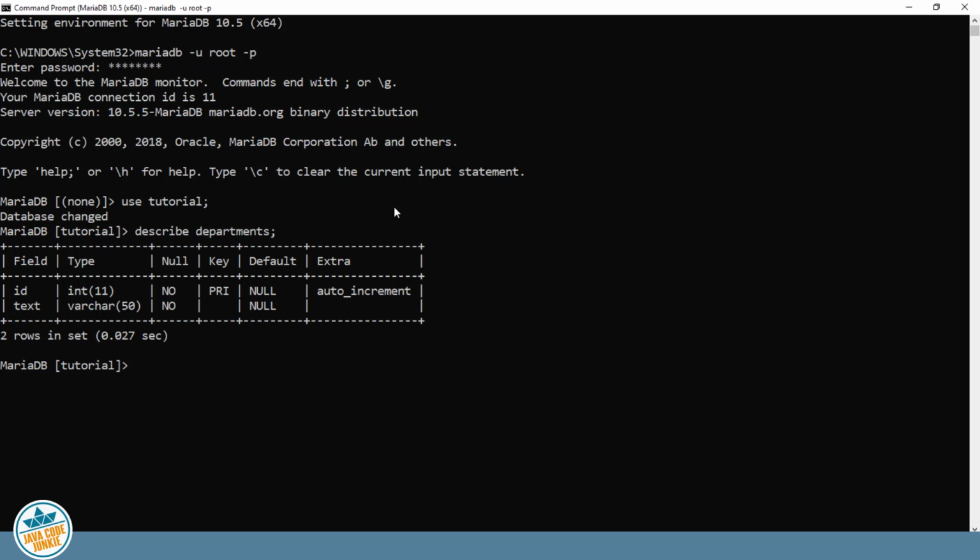Now, when we're inserting values into the departments table, we don't need to specify a value for the ID field since that is provided automatically by MariaDB. So inserting new records into the table, all we need to specify is a value for the text field. It goes like this: insert into departments. We have to specify the field name, which is text, and then values. And then in brackets, we have to specify a value for the text field for this record. So for example, for a department name, let's call the first one Human Resources. And since it's a text field, we're enclosing the value in quotes.